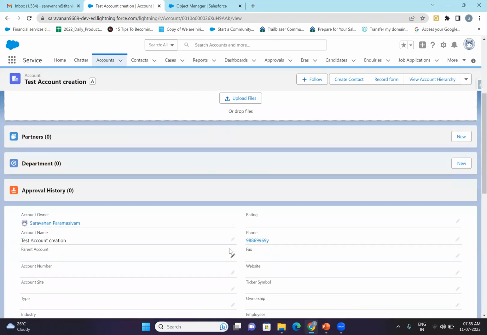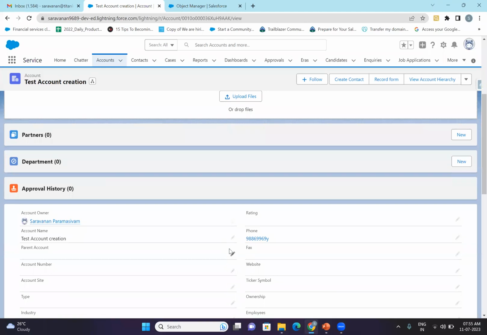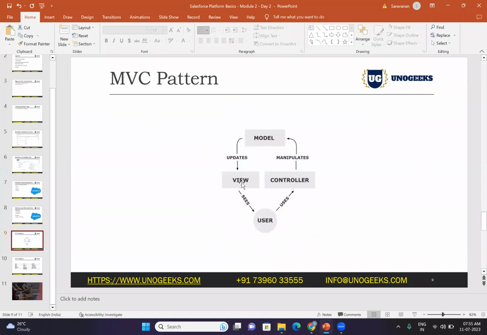But in order to present it to the end users, the platform should have the capability to display it in a proper way, a UI presentation layer. That is called view in an MVC platform. If I update something on the backend, that should reflect and show to the users in the front end. That is called view.